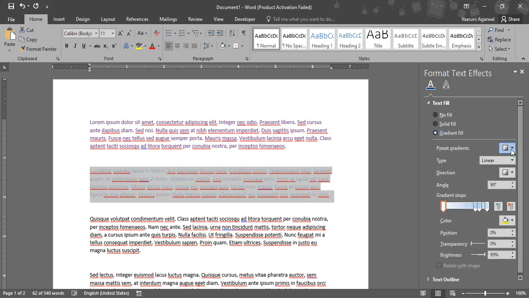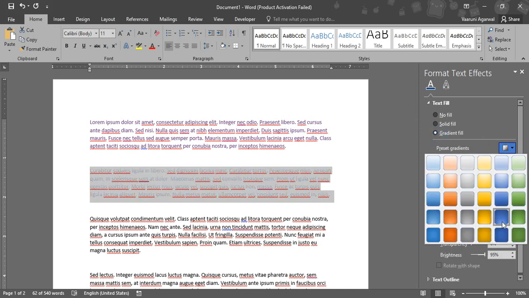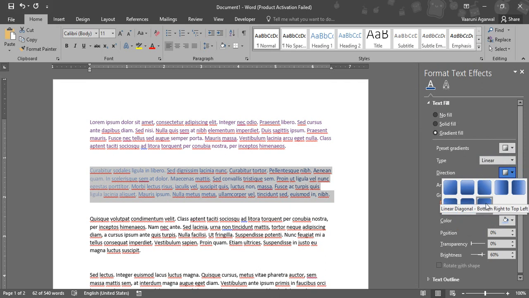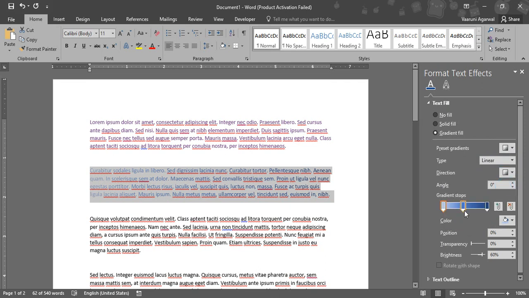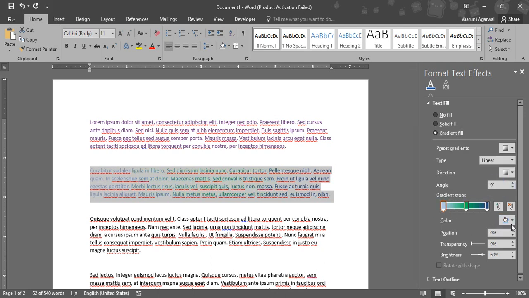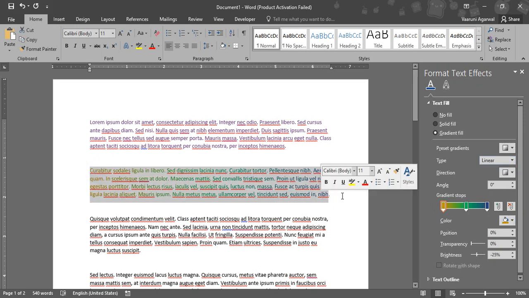If you want a gradient fill, these are the kinds of options you can use for a gradient fill. Let me select a sample for you. You can set the angle and the color stops as well. If you want to change the color, you can simply change it by selecting different color stops. Now you can see this is how it looks in a gradient kind of color.